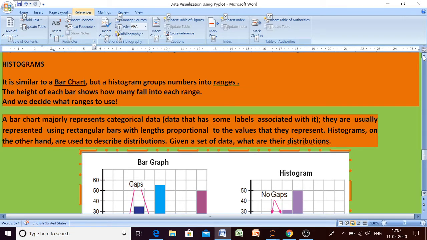Hello students. Today we are going to discuss the next category of chart, that is histograms. Histograms and bar charts are very similar, but in a histogram we are grouping numbers into ranges. We have data and we divide it according to frequency, that is, in which range how many data points fall.